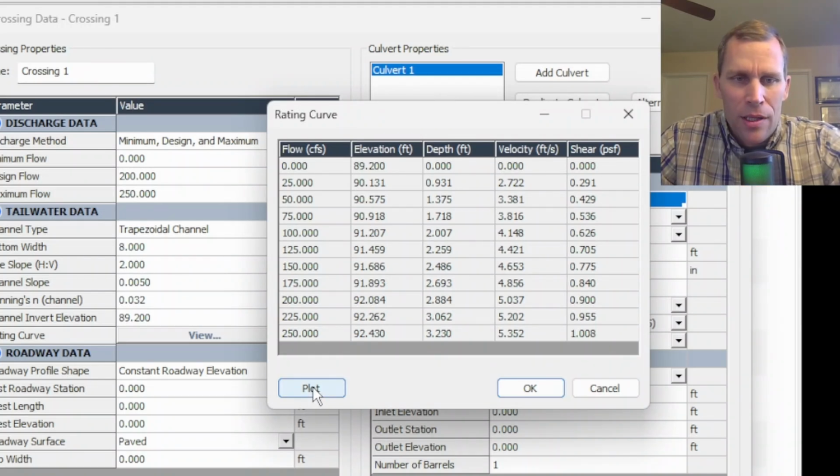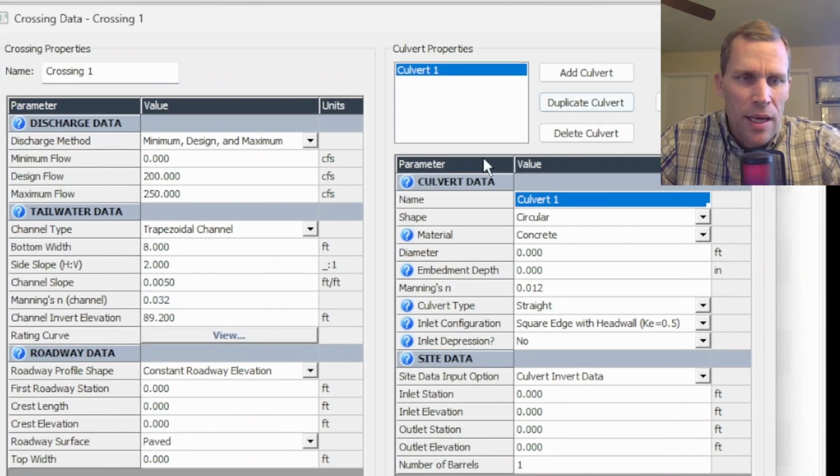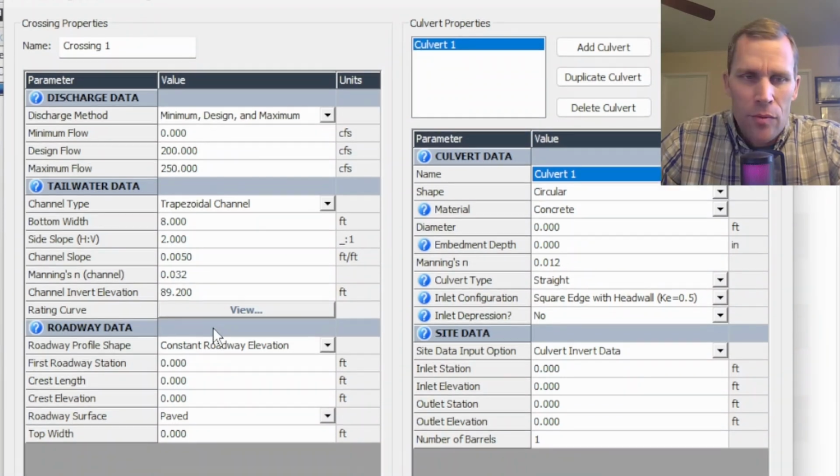All right, if you want to click the plot button, there's the plot of that same data plotted out. We have the discharge along the horizontal axis and the water surface elevation on the vertical axis. Okay, so I'm going to close that. Let's carry on here with the roadway data.